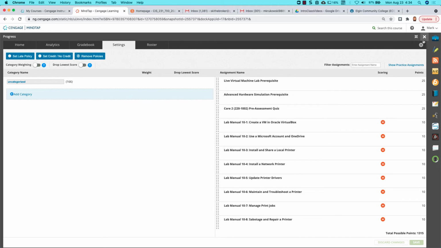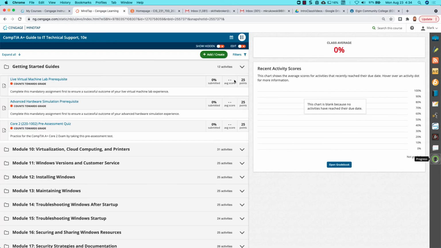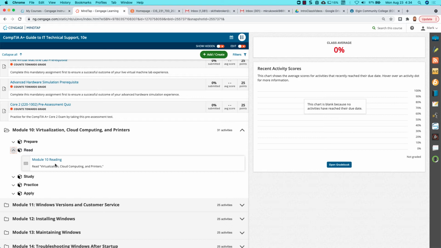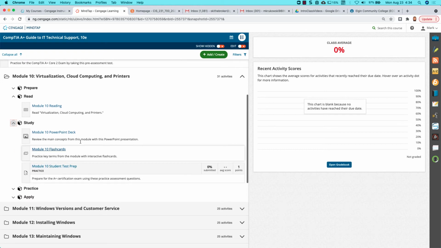Now the other component here, most of the Cengage material that is in MindTap follows the same process. Each of the modules will have different components associated with it. The read component will have the e-version of the actual chapter. We have some additional information for study material.